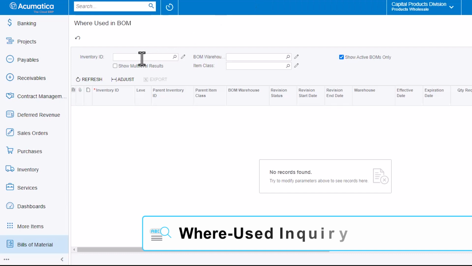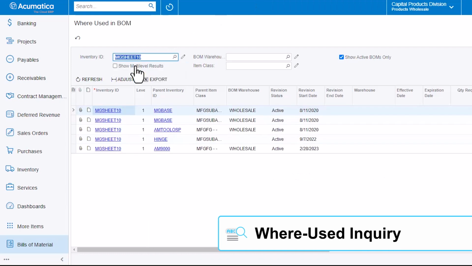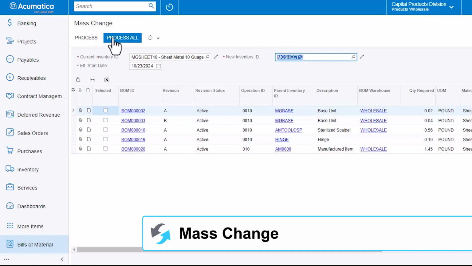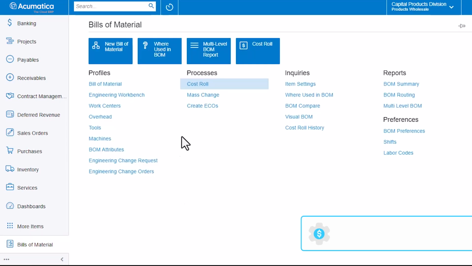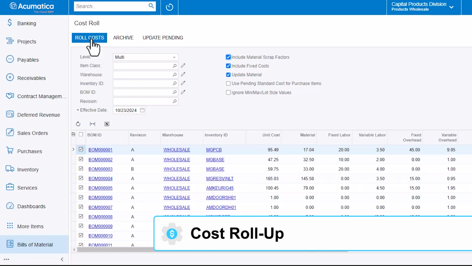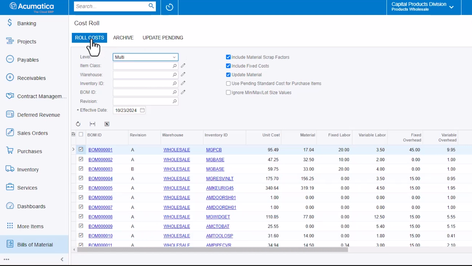Quickly identify which bills of material contain specific items with the Where Used inquiry. The Mass Change screen simplifies item updates across bills of material. Roll-up costs for newly created or revised single-level or indented bills of material and labor routings to create accurate cost records for job cost reporting and analysis.